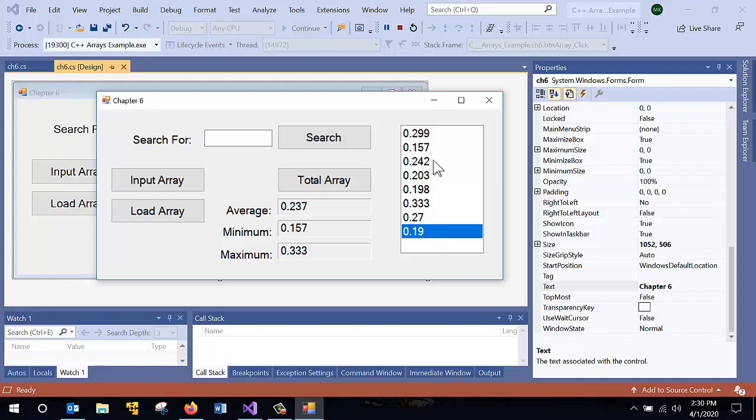So this array is size 8. It goes 0 to 7. There is no 8th element. So the total array uses a for loop to add up the contents of the array and then divide by 8 to get the average. As it goes through the array, it looks for the smallest value and it displays it in this label, and it also looks for the largest value and displays it in this label.